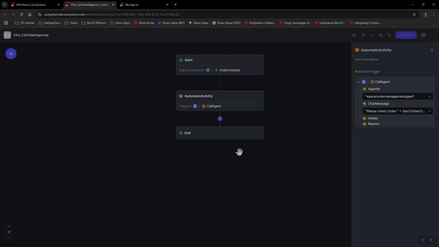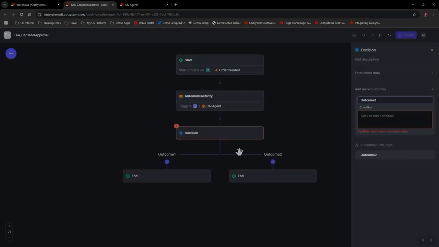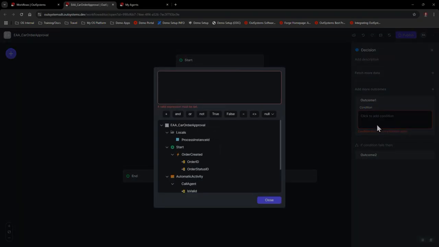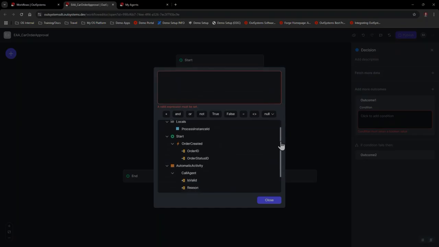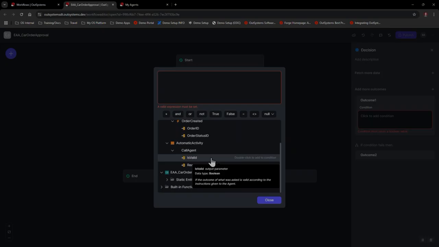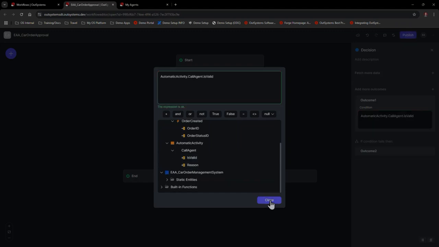Now I'm going to add a decision point here so I can do outcome 1 and outcome 2. I'm going to rename these to true or false, but basically we're going to decide if the order is approved based on the criteria that we passed through the AI agent. So now I can say if call agent returns is valid, we're going to use that for the true condition. So I'll select is valid and close the little dialog box.